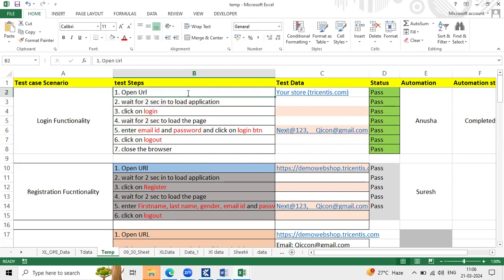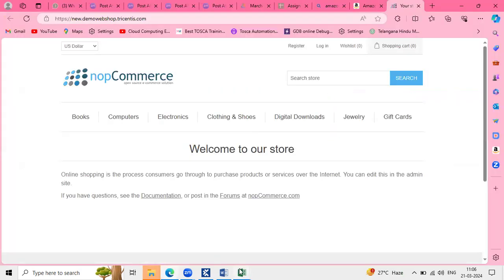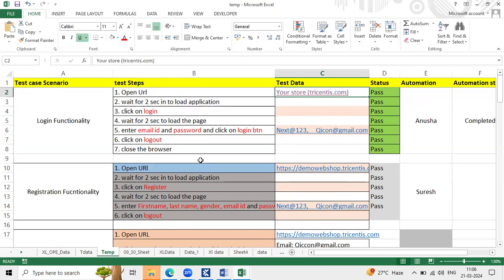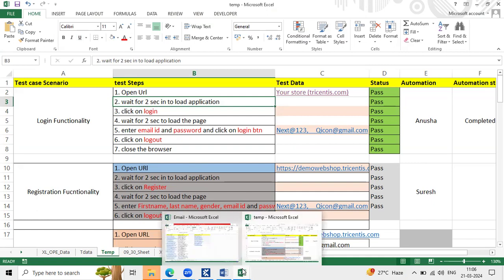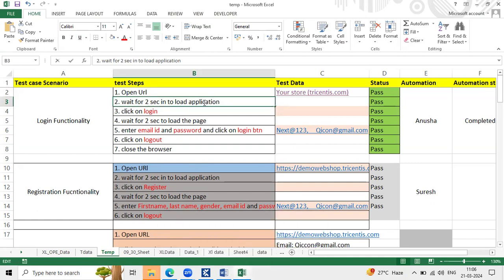After understanding all the functionality, you can start directly working on Tosca. The first one is open URL. This is the test data: open URL, just open the application URL. After opening the application URL, they say to wait for 2 seconds to load the page. Sometimes the application is up and sometimes it is down, so that is the reason they clearly mentioned to wait for 2 seconds to load the page.